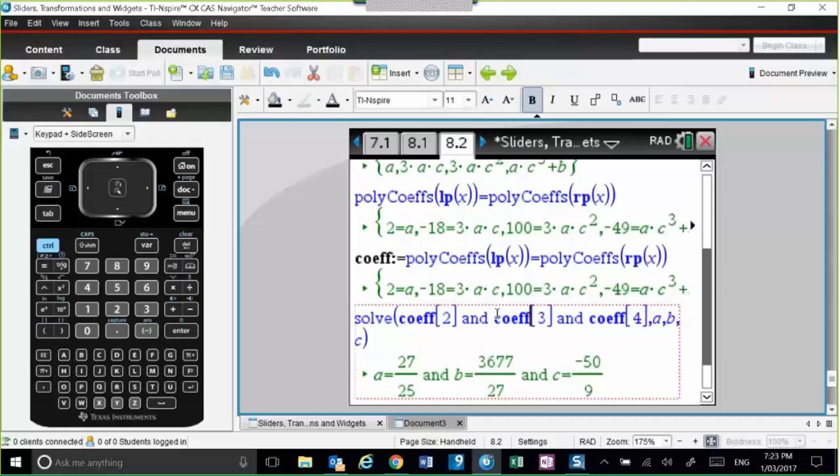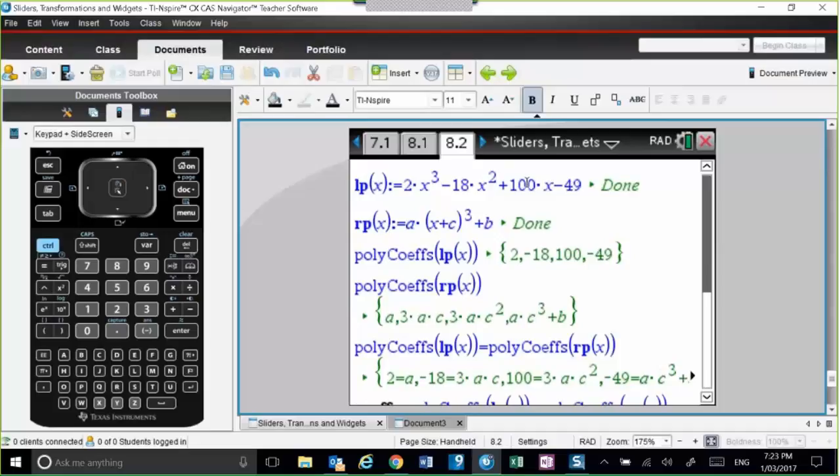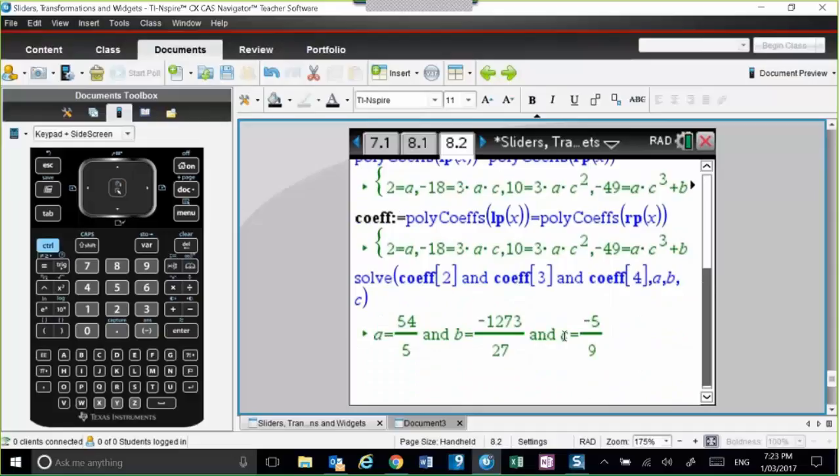And just like all the notes pages, if we make some sort of change, if I change that to 10 perhaps and press enter, as you can see, it automatically updates and we have the relevant solutions down the bottom here.